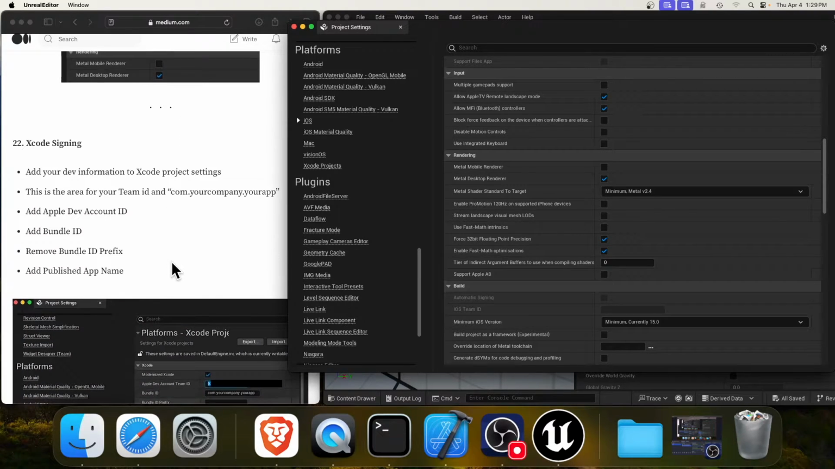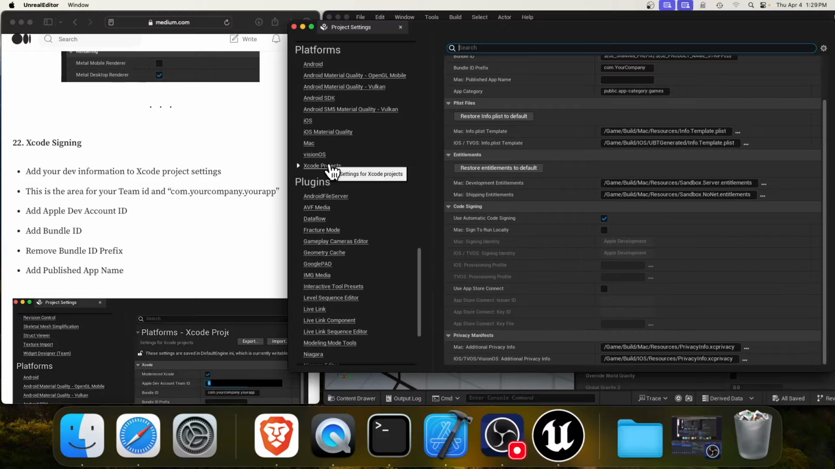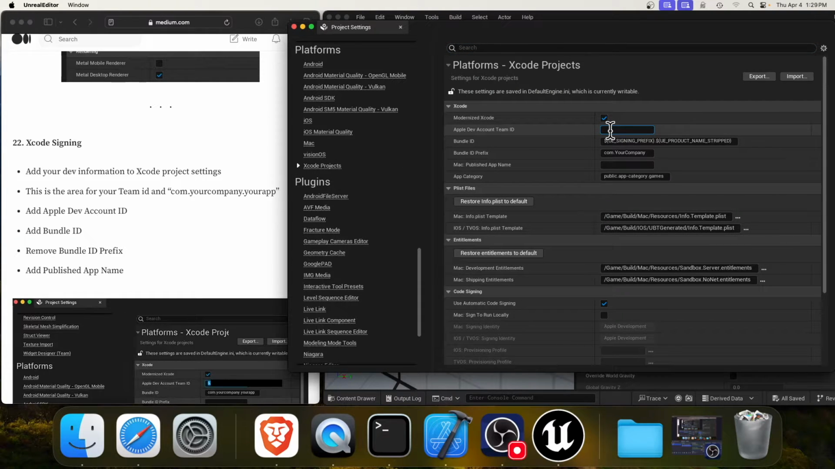Okay, now we need to put the Xcode information. Up here, you'll have a dev account team ID. You want to drop that in there. Bundle ID, that's the com.company.app. Remove the bundle ID prefix, give it a name.